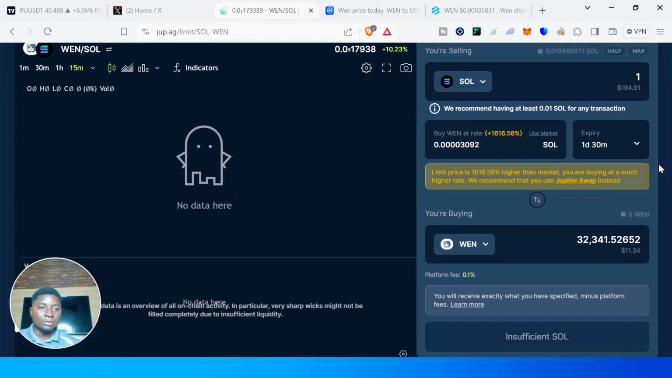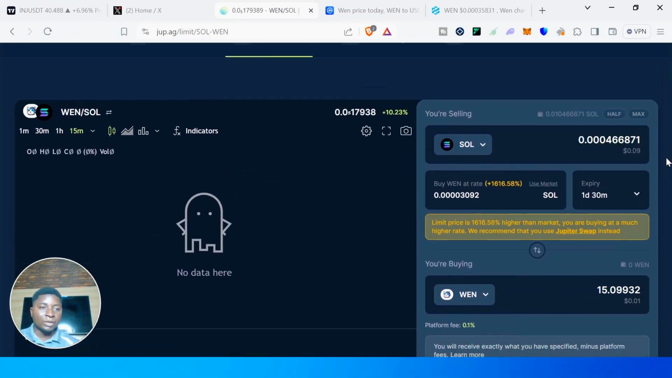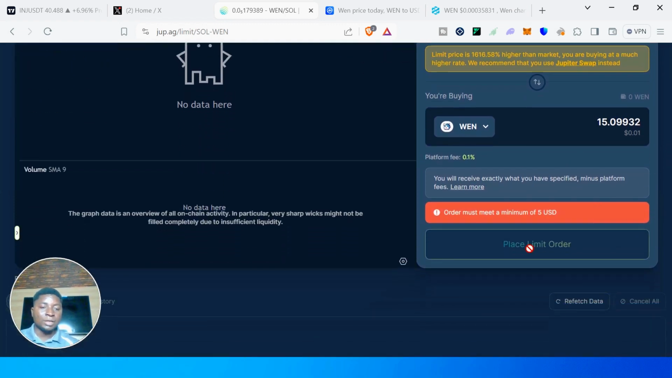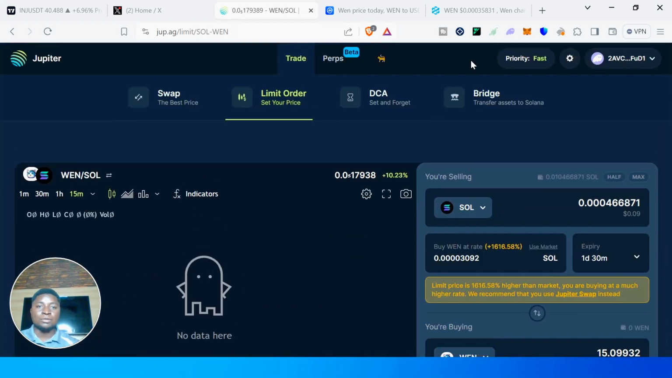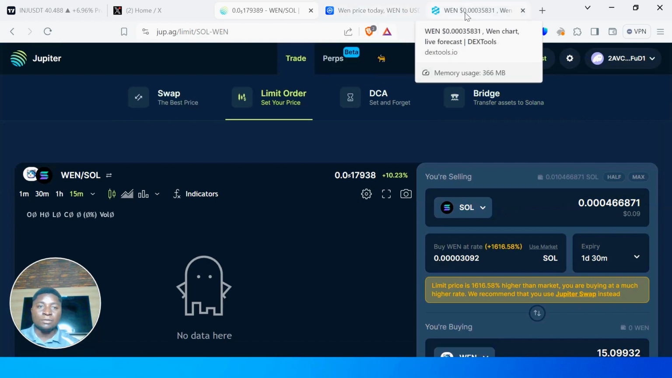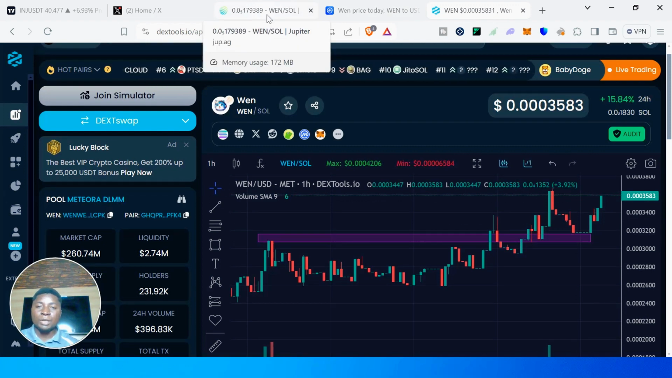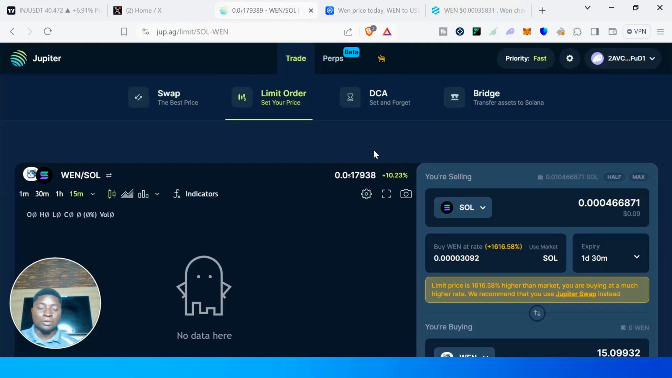So once you have done that, let's use the amount I have here as a case study. Then you see it, place order. You place the order, and the order will open. Then once the price of WEN gets to this point, it will hit and you will buy WEN, and you will be a holder of WEN.